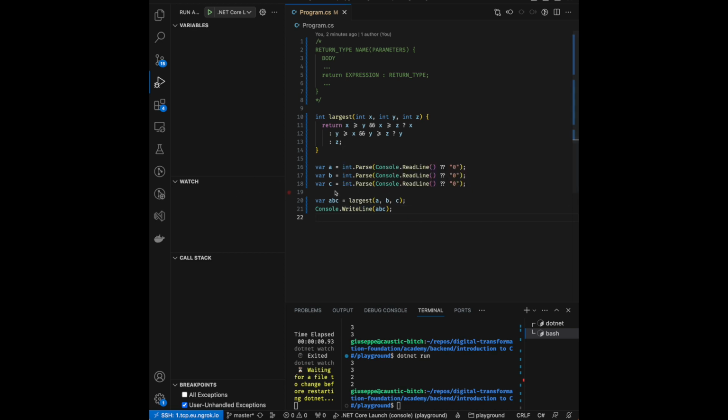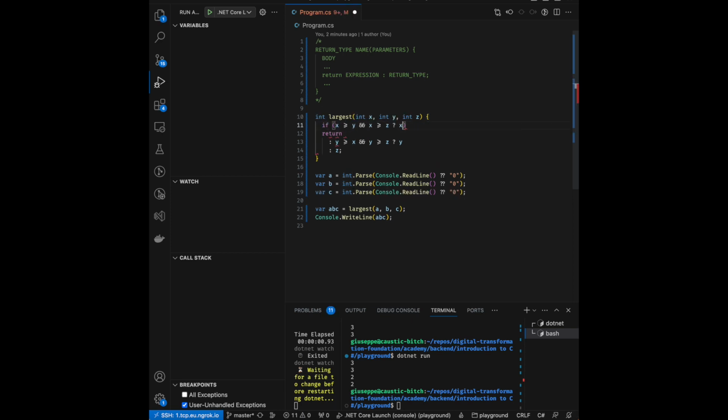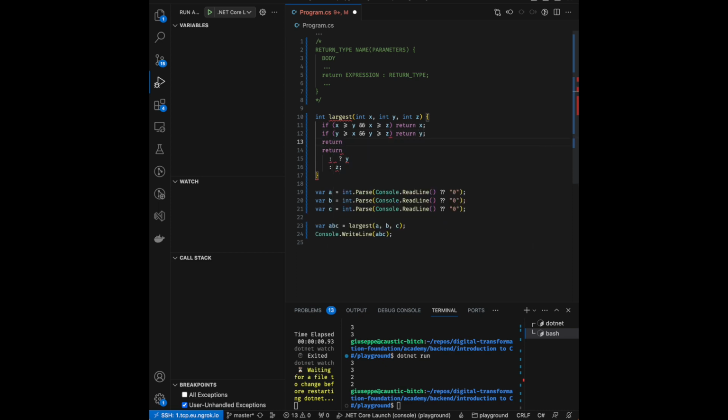So let's look into the output of this function, because largest is a function with an output. This function produces an output of type int, meaning that we will return an expression. Well, the function doesn't do anything but return an expression, which will need to have type int. We could have also changed this, of course. If x is greater or equal than y and x is greater or equal than z, then we return x. If, and then let's pick this condition, then we return y, and finally we just return z.